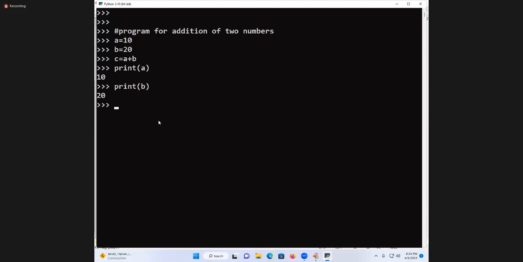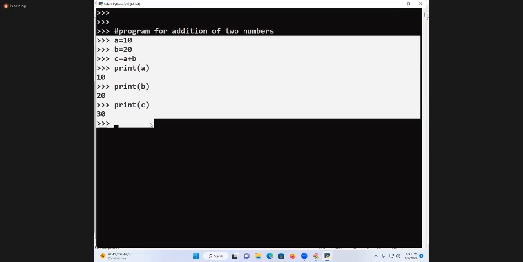Now if I take a task: write a program for addition of two numbers. I wrote it as a comment. Two numbers means two inputs, so A is equal to 10, B is equal to 20. Already you know this type of instructions. C is equal to A plus B. Then print A, print B, and print C. See, I wrote how many lines of instructions? 6 lines.